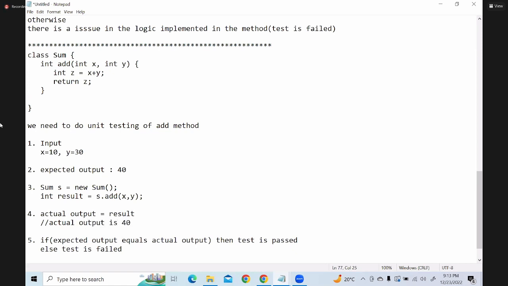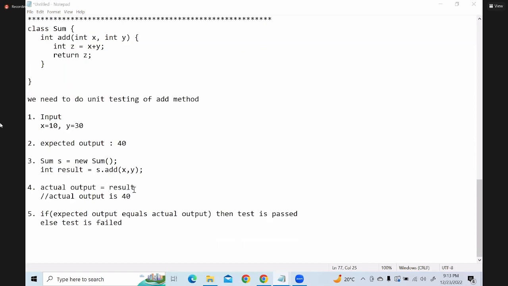Is 40. Your actual output is 40. Now, what is your expected output? 40. What is your actual output? 40. So expected output equals actual output? Yes. Test is passed. That means my expectation is correct. That means the logic that I have written is correct.